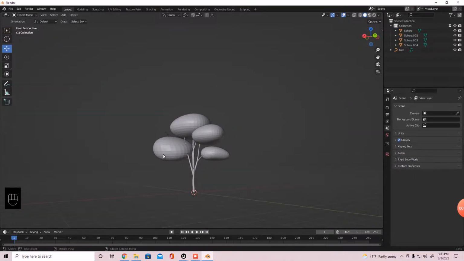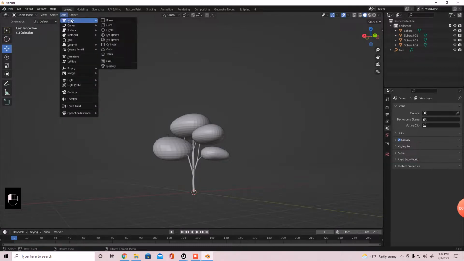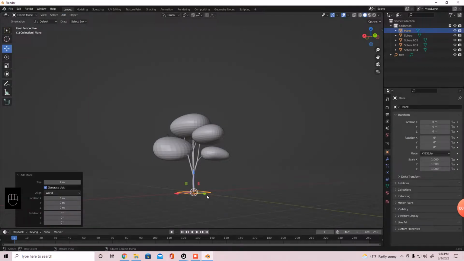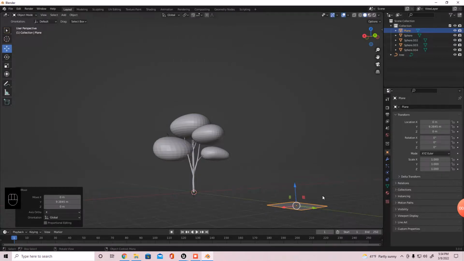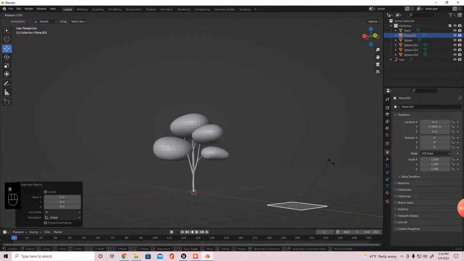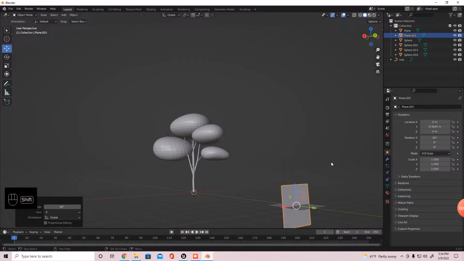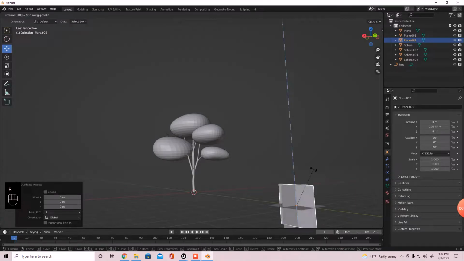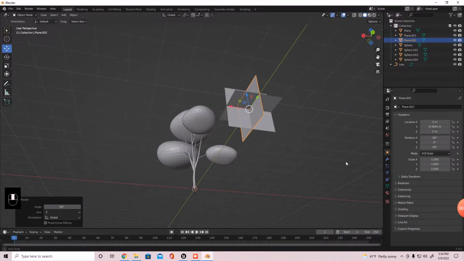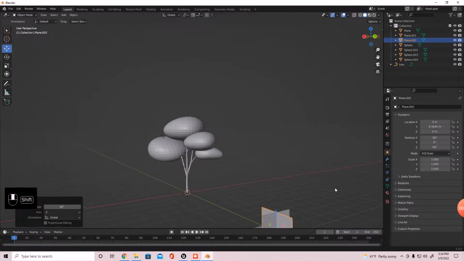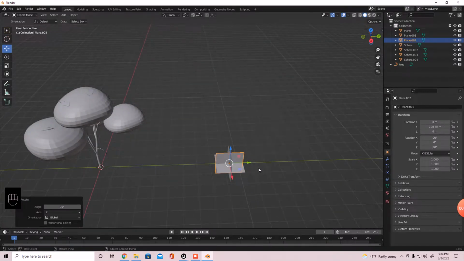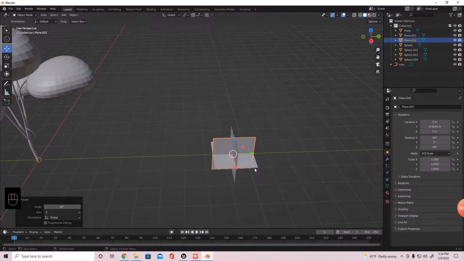And then now what I'm going to do is add a plane to the tree. I'm going to keep that one plane, duplicate it, and then rotate the duplicated one on the x-axis 90 degrees. Then I'm going to duplicate that one and also rotate it on the z-axis 90 degrees. That way it kind of looks like this little, I don't know what this thing looks like. But anyways, this right here is going to be what the leaves of our tree are going to be.